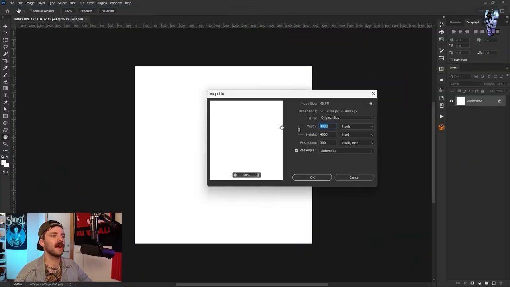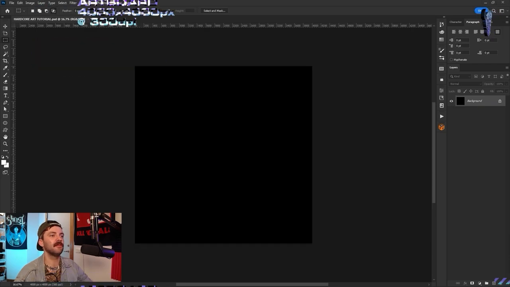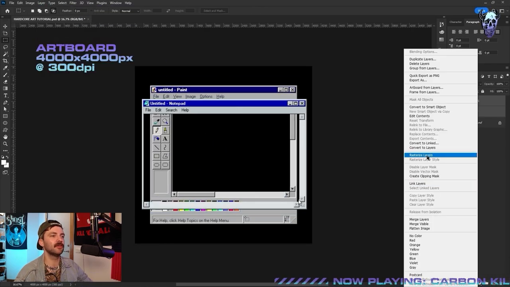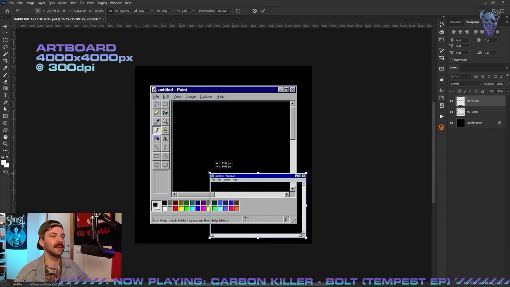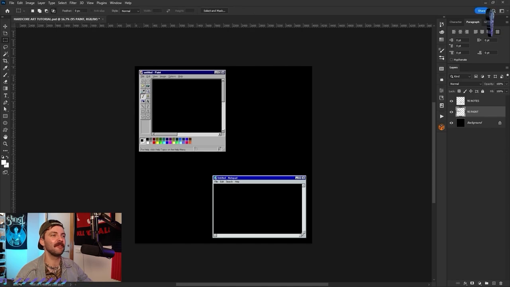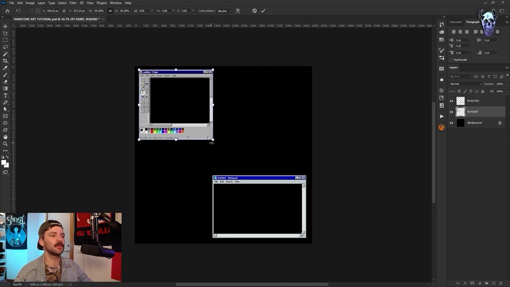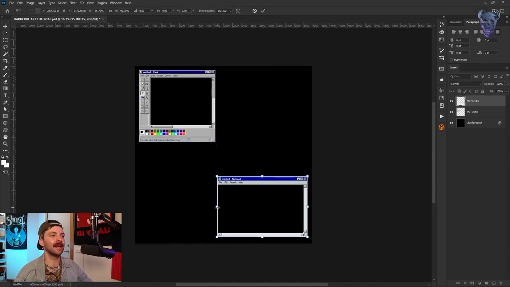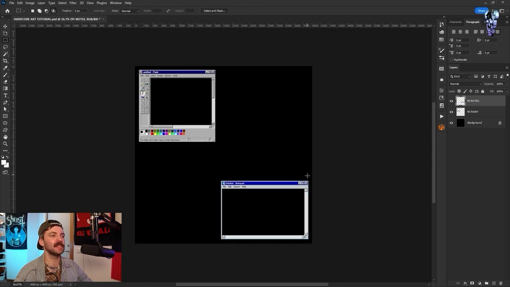As always, we're going to start off with a nice high quality image. It's going to be 4000 by 4000 pixels at 300 dpi. I invert it to black, and then I take these hilarious PNGs of Windows 95 Microsoft Paint and Notepad. I'm just going to drop them in the top left and right of the panel just to sort of lock in our composition for this design.